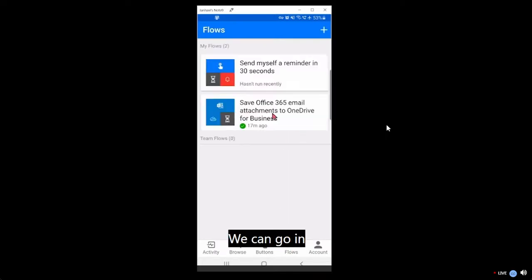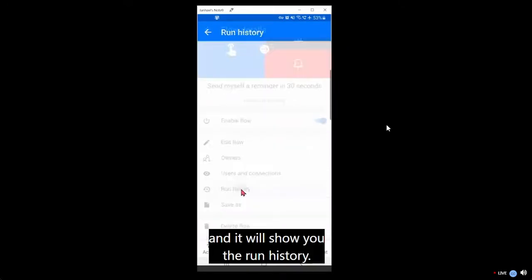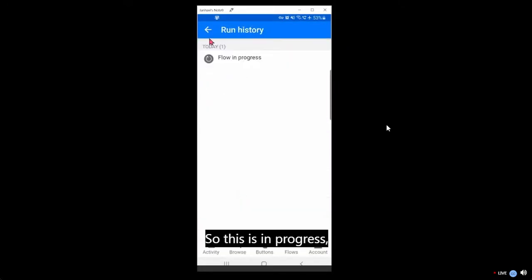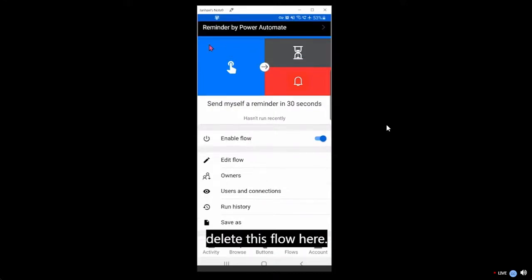We can go and see in here, and it will show you the run history. So this is in progress. And then you have the ability to add other owners. You can edit your flow. You can enable, disable your flow. You can see users and connections. You can save this, so if you want to export, and you can also delete this flow here.